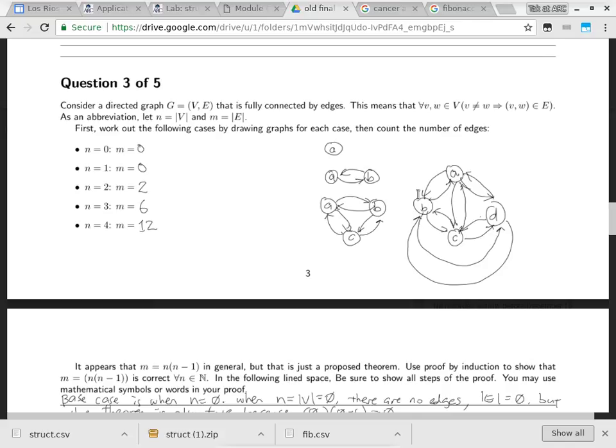That's part of the answer, as well as the actual graphs. So when we have no vertex, there's nothing to draw. So that's an easy graph, right? It's just empty. When there are no vertices, do we have edges? Nope. So when N is 0, M is also going to be 0.